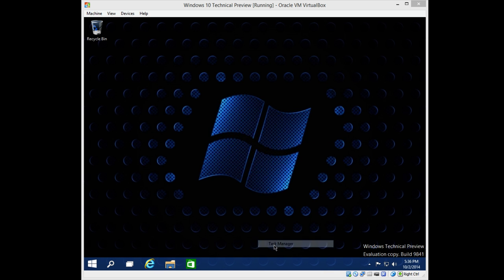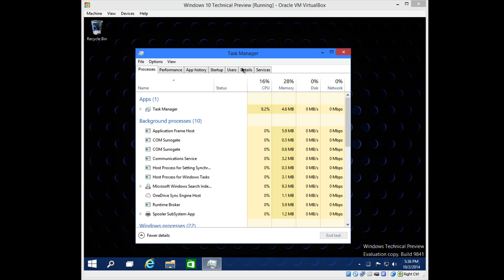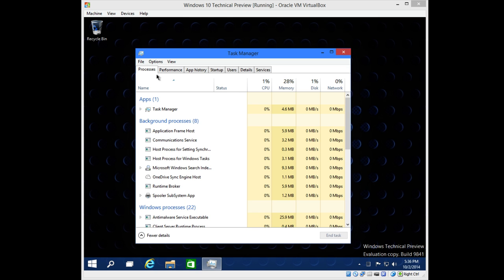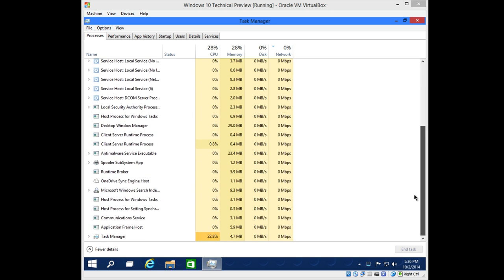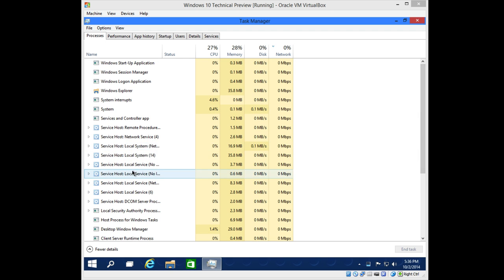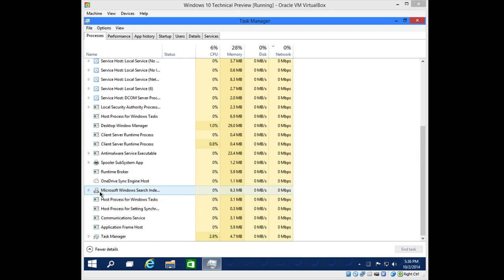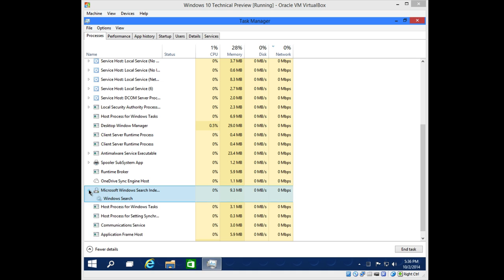Task Manager still looks the same as it has from Windows 8, Windows 8.1. This is the primary view, or the processes, if you will. And then these little arrows here. Let me find, okay, the search indexer. Alright, you can see that's using 9.3 megs of memory and nothing else right now. And then this little arrow, you can click that, and you can see the child processes of that process.